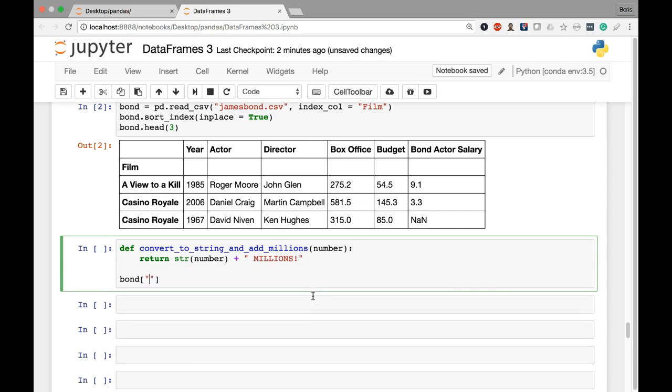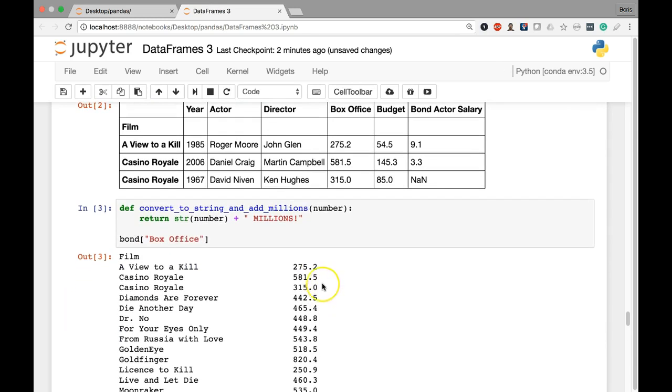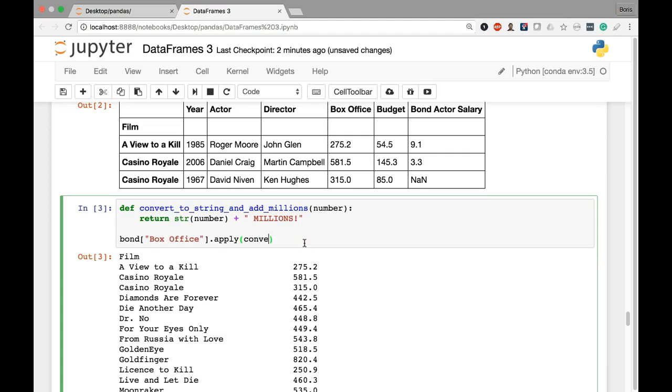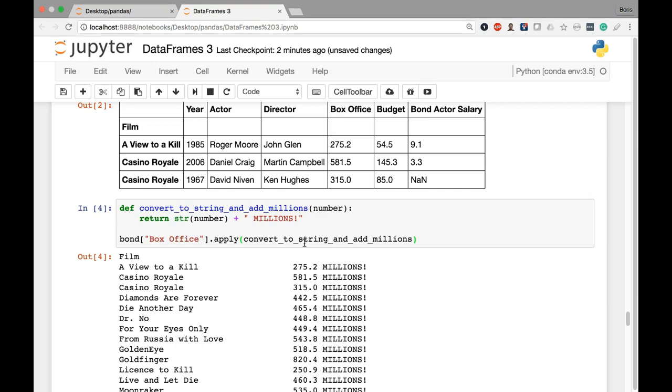And if I just take my box office column as one example, there I have it, and I want to apply this convert to string and add millions function to every value within my box office column, I can call apply and then give it the argument, which is going to be the name of the actual method that I want to use. So there I am typing in the name of my method. And as you can see, it's going to repeat that function for every value within my series.